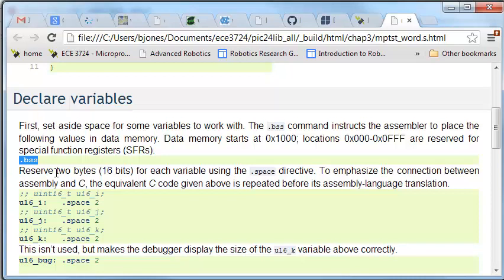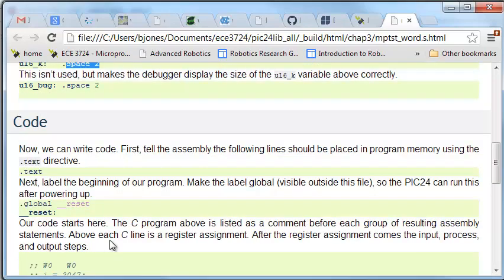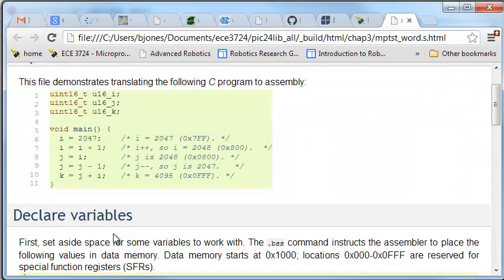We have to tell it, oh, this is data, by putting in .bss. We'll give it a name, u16i, followed by colon, and then tell it set aside 2 bytes. Likewise for j, we need 2 bytes, and for k, we also need 2 bytes. Now that the data is there, we're ready to start translating our code. Here's the body of the code.